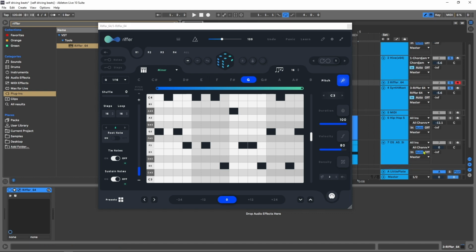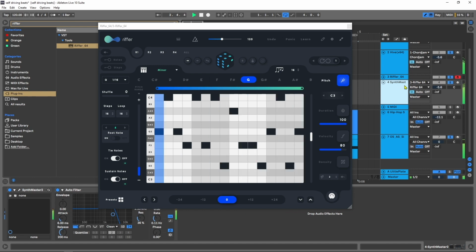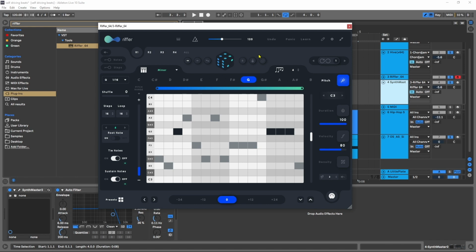So what I'm going to do is solo all of that and the kick drum, and we'll just see what we got right now. Okay, so it's way too busy for me. So I'm going to come right here and drop this down. Let's go down to 4 just for fun. I'm going to hit randomize again.